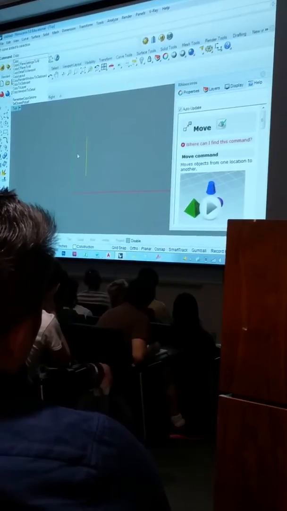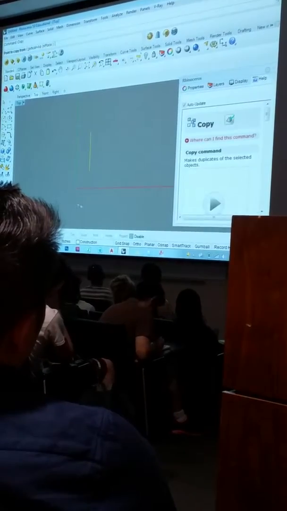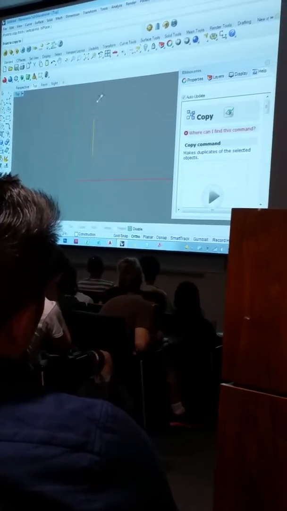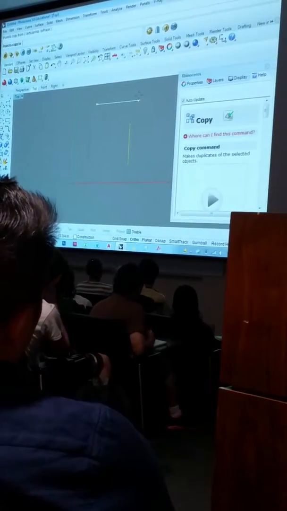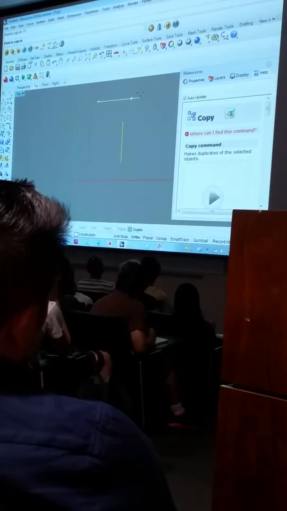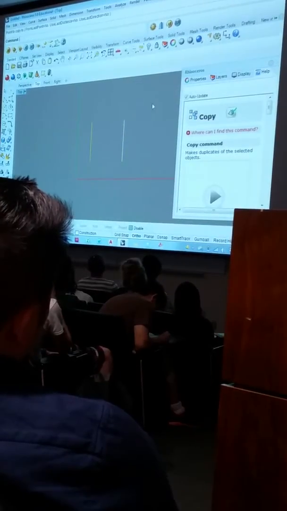So I just type in the command copy, and I can select anywhere in the viewport, and just as long as I move, I guess I should use the ortho one. As long as I move my mouse over in the right direction, I can type in the distance I want to copy it over. So I just typed in 11, left click in the viewport and press enter.